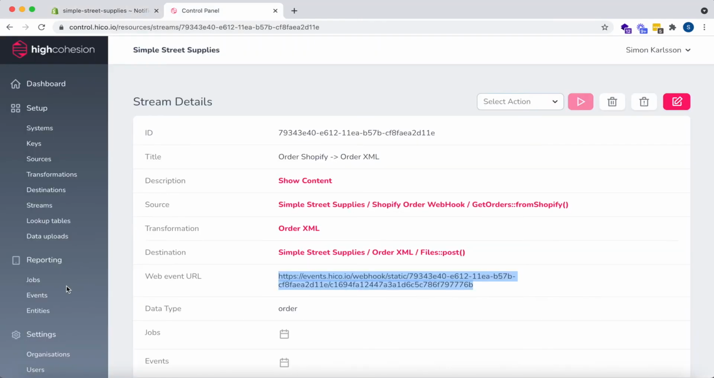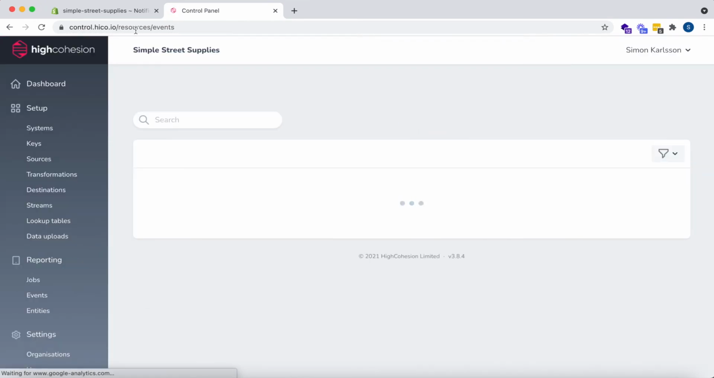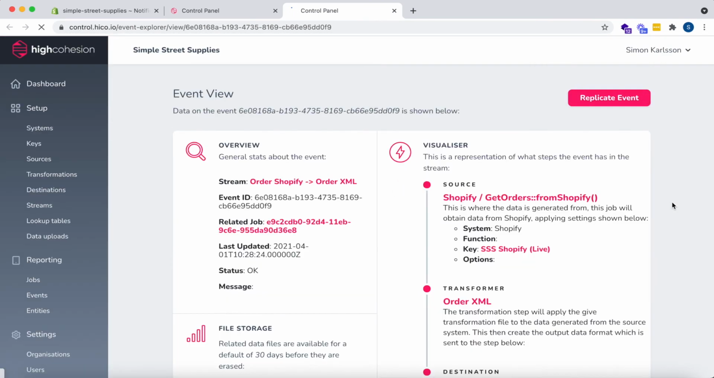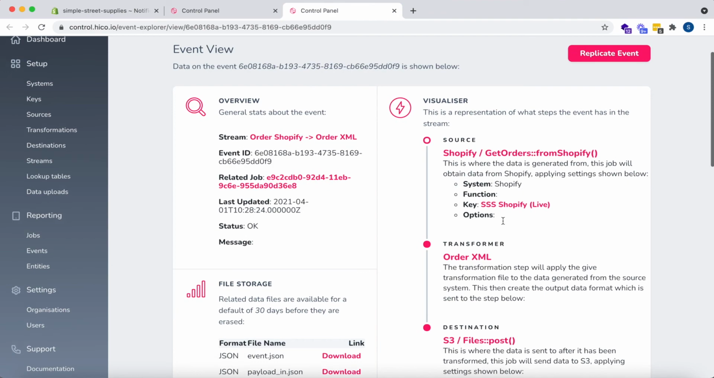navigating back to the events list. We can now see that the order test event has come through. To get some more details, we can go into the event and we can look at the details page here. And this is how easy it is to use webhooks using HighCohesion.